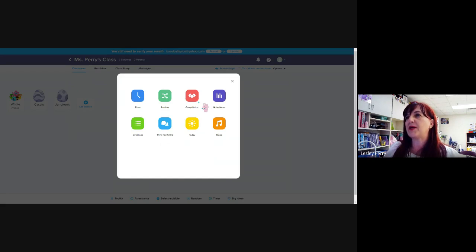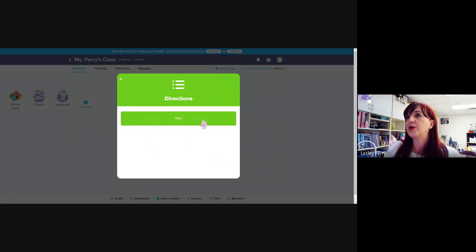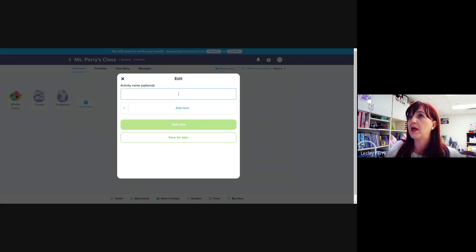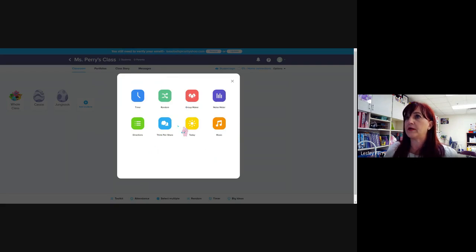You can make a group. You can have it make groups for you, and you can decide if it's 4 groups or 3 groups, or you want 2 kids in a group, and it'll do it. We have the noise meter if we get too loud. You can type directions and leave those on the board. Let's see, read for AR. And then they will get the direction in their book that says read for AR.